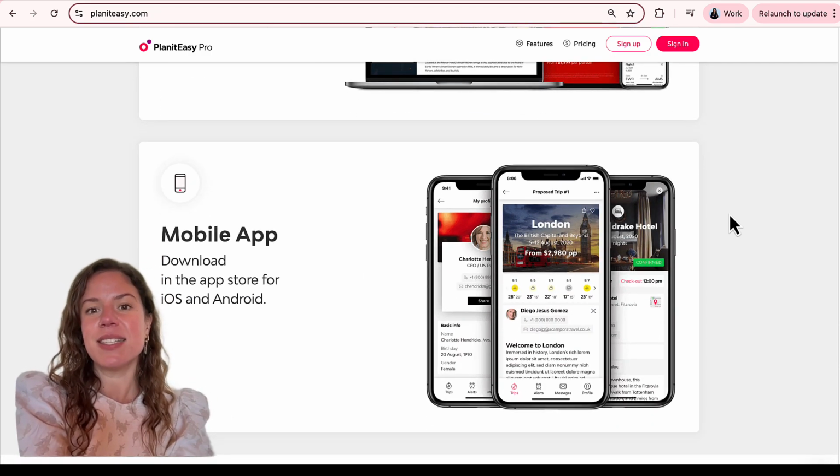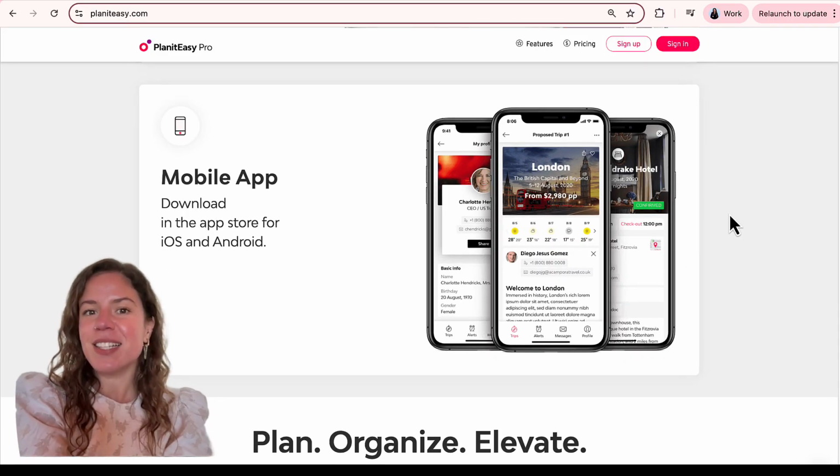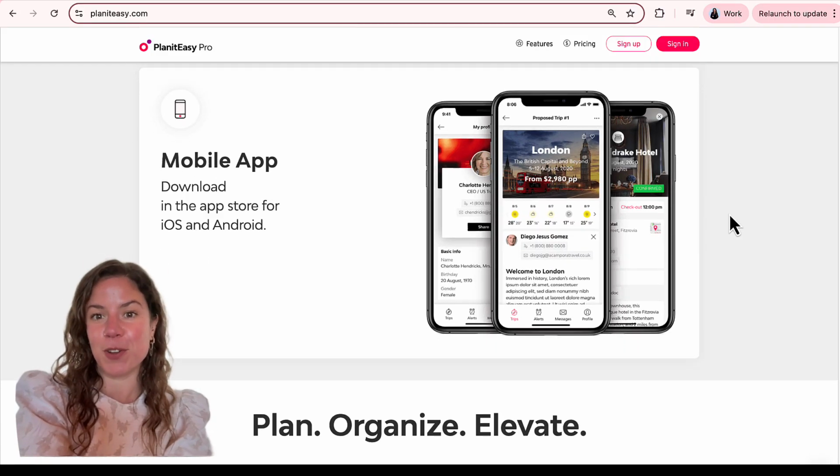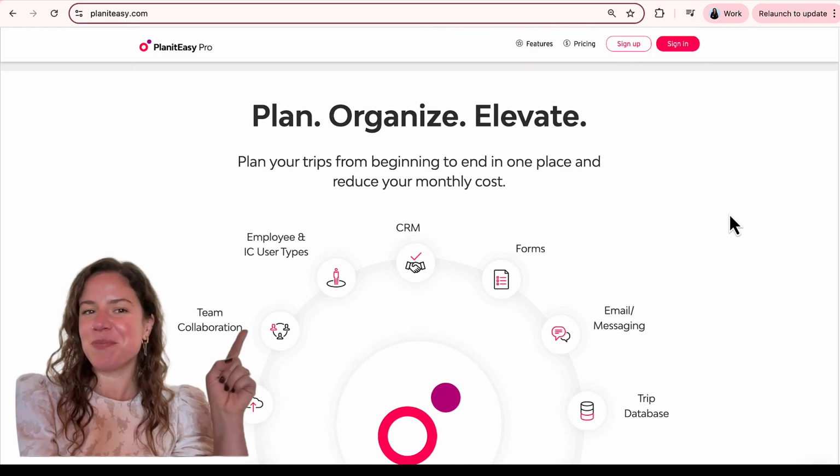That means less time on admin and more time focusing on clients and growing your travel business. Advisors using PlanitEasy tell us it helps them work faster, look more professional, and deliver a smoother experience for their travelers. Let me show you how it can fit into your daily workflow.